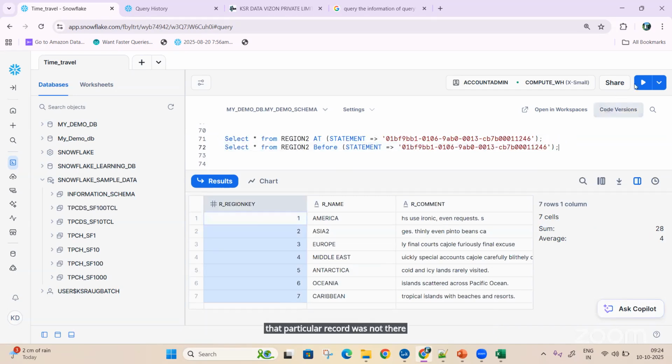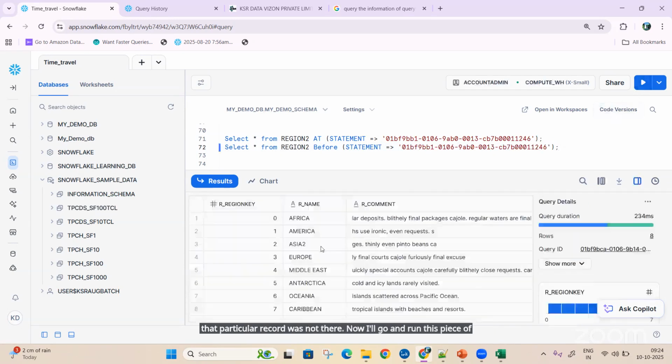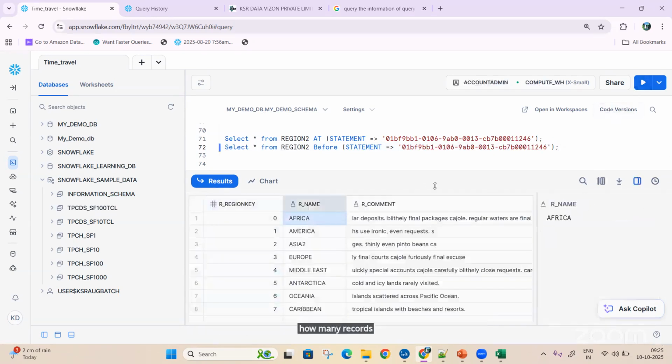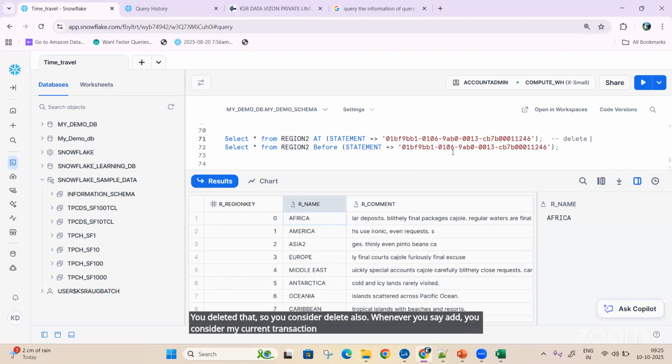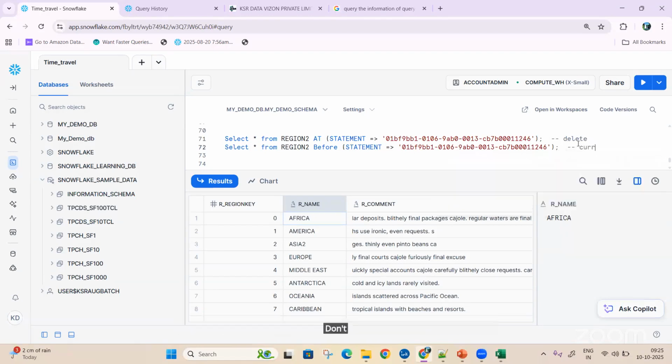Now I'll run this piece of code again. Now how many records here? Do you have this 0? Yeah, because this was a statement where you deleted, so you consider delete also. Whenever you say add, you consider my current transaction and whatever transaction was there before. But if you say before, don't consider the current transaction. Current transaction not considered.